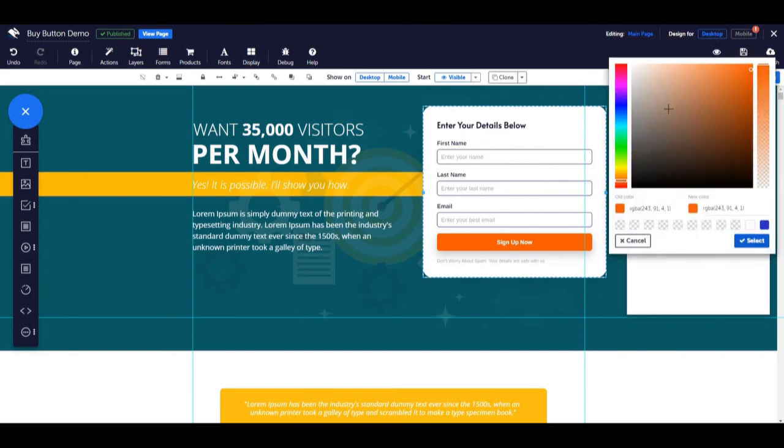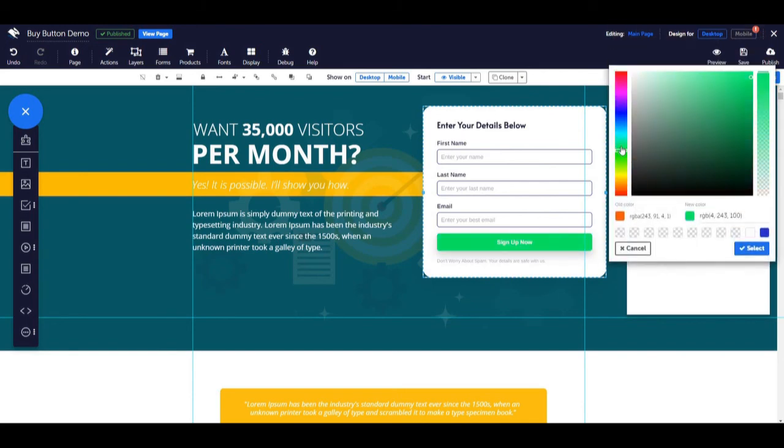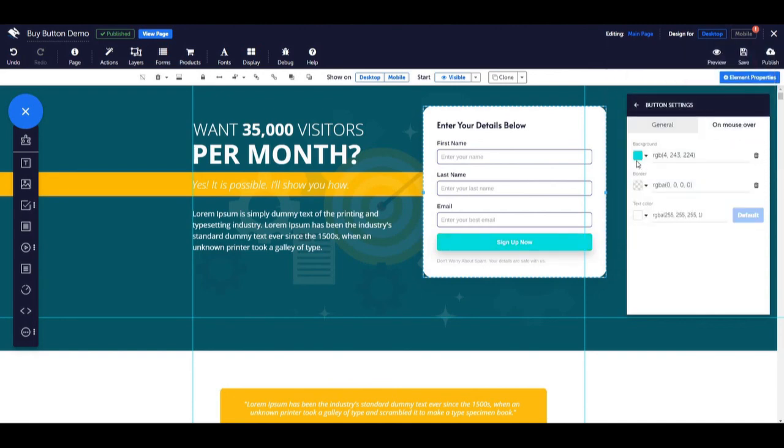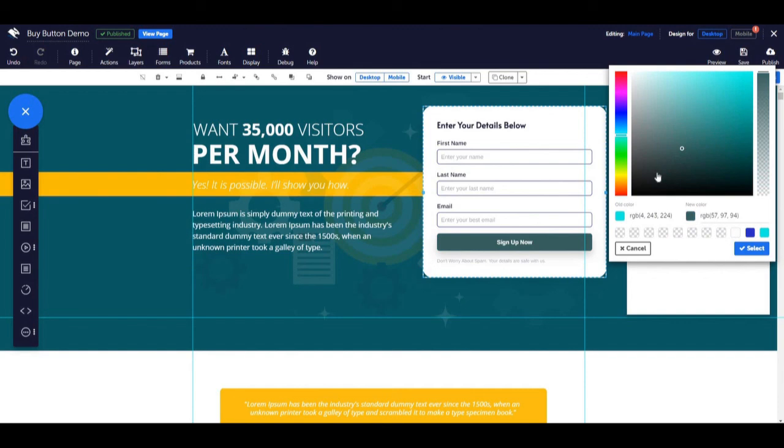Finally, in button settings, you can change the background color of your button. You can also change the on mouse over background as well. And you can even change the text color of your button.